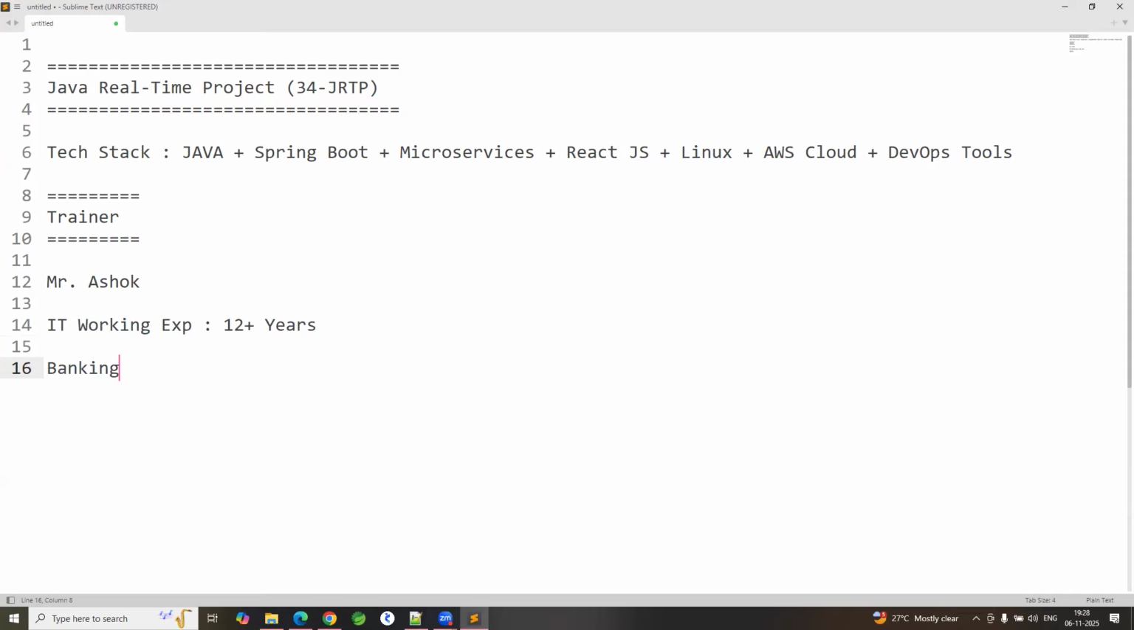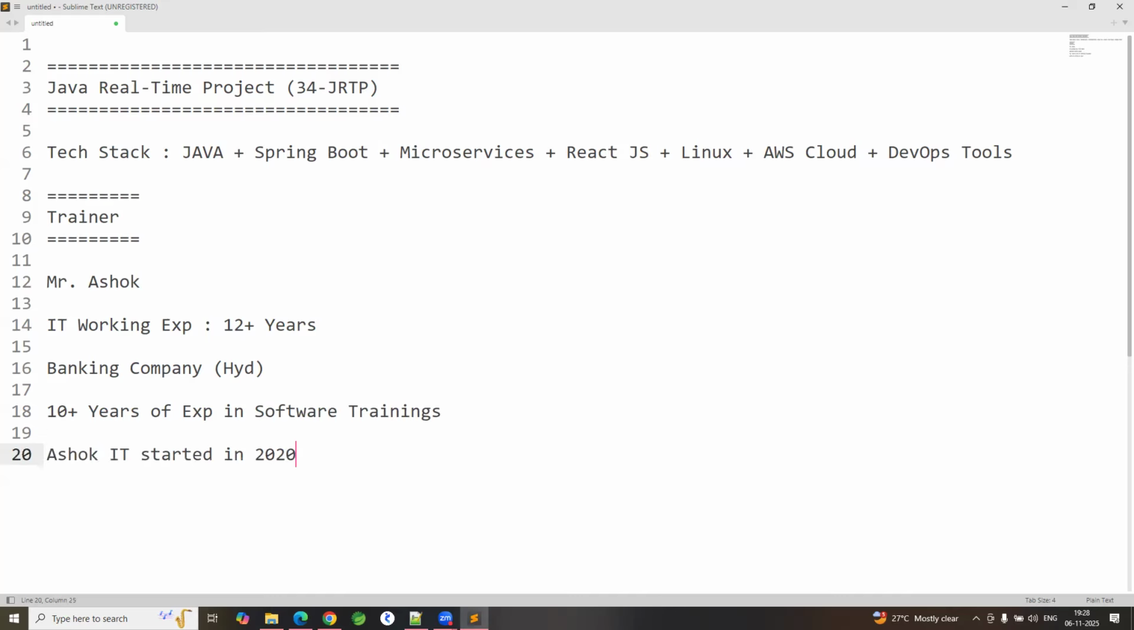I worked with a banking company in Hyderabad. Along with this, I have 10 plus years of experience in software trainings, guys. And I started this Ashok IT Institute in the year 2020. Coming to my skill set, my skills.